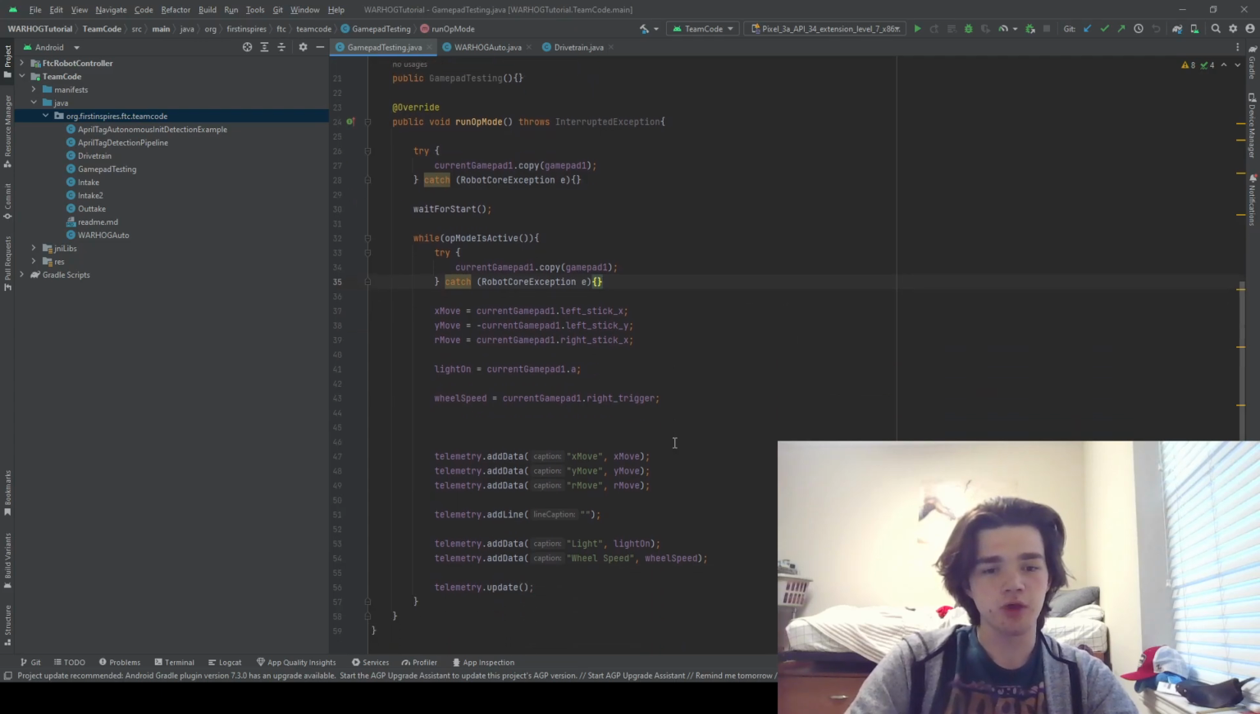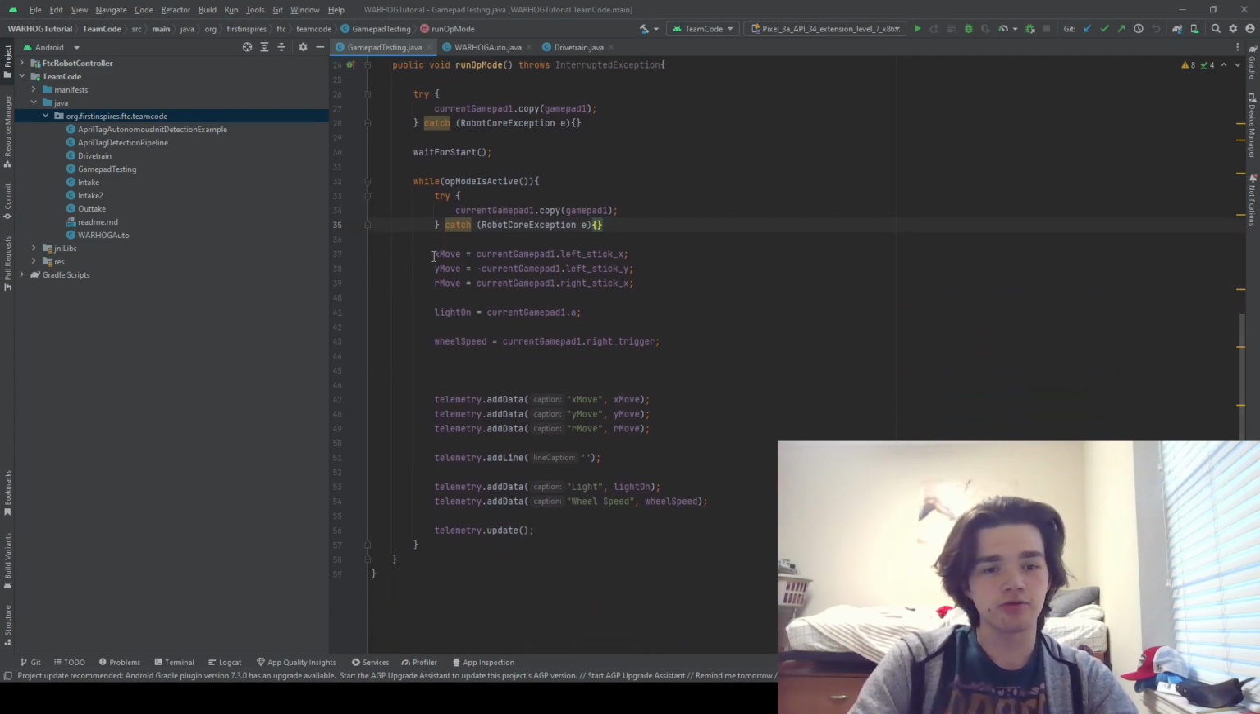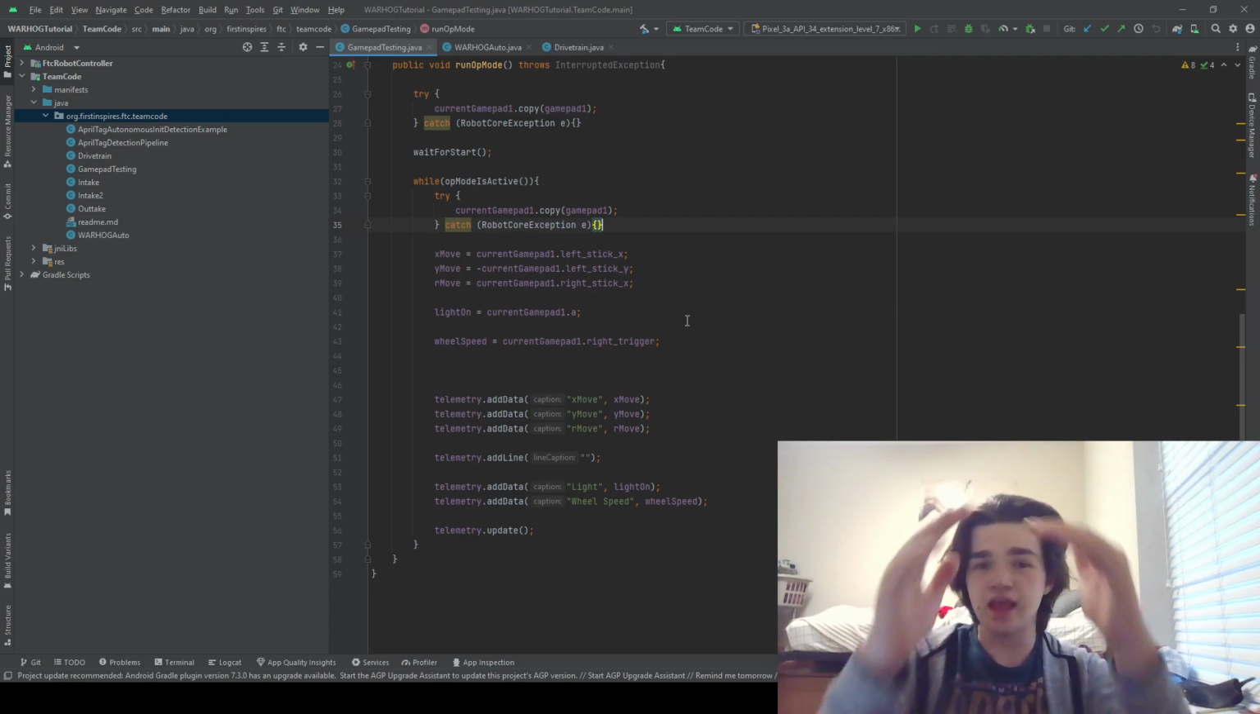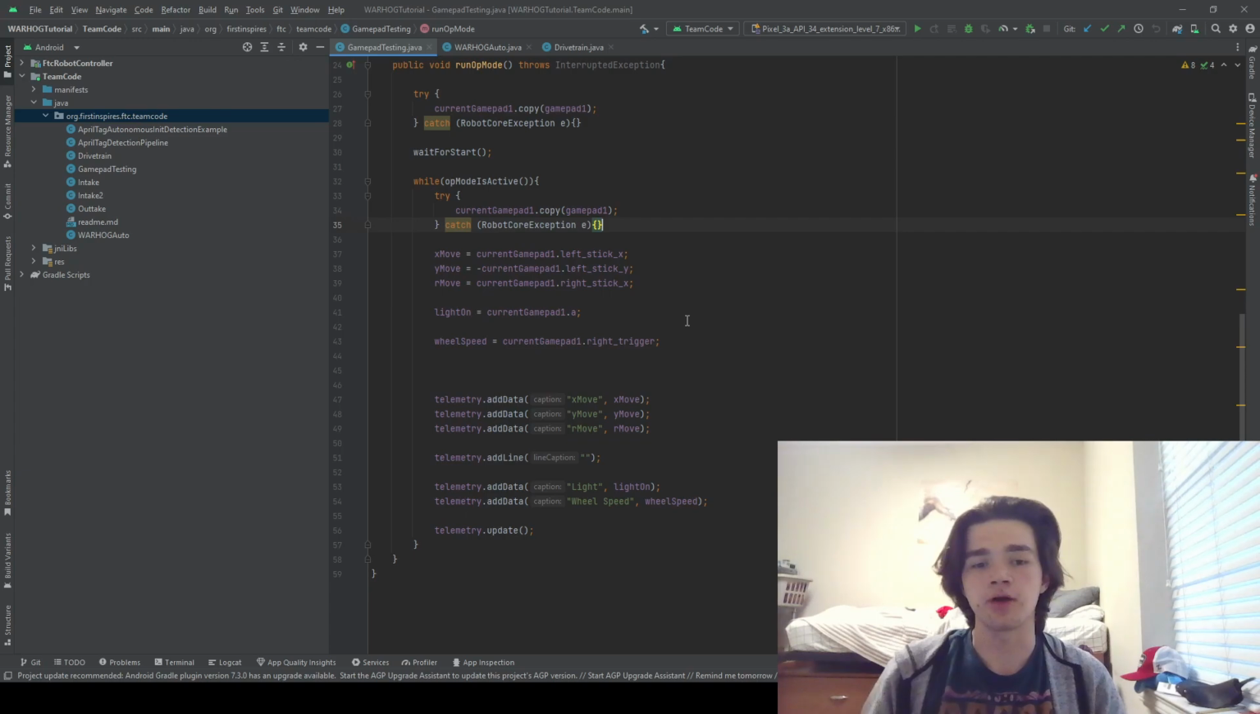So to begin with, to review, we have a class that when activated, it will just output a lot of data about the gamepad. So it'll give you X move, Y move, and rotation. It'll tell you whether the light is on and what the wheel speed is based on the trigger. So let's go over some more in-depth stuff.